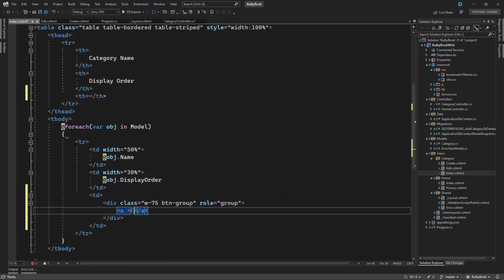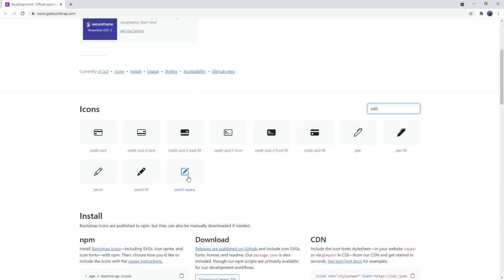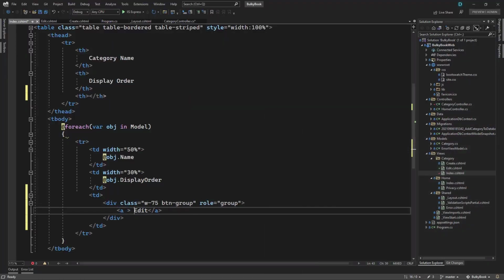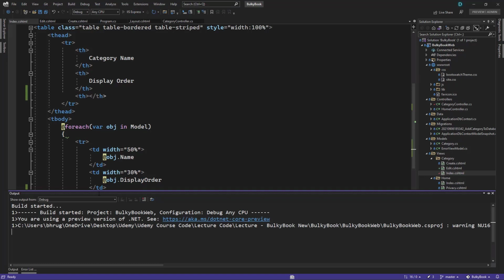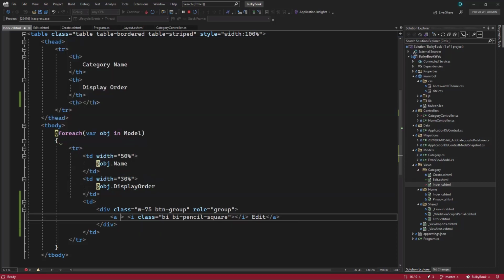Inside this anchor tag, this will be for edit, and if we open up the Bootstrap icons, let's try to find an icon for edit. We have this pencil square. Let me copy that and paste that here. Let's run the application, and we will get back to the index in just a second. While the application loads, let's get back here.